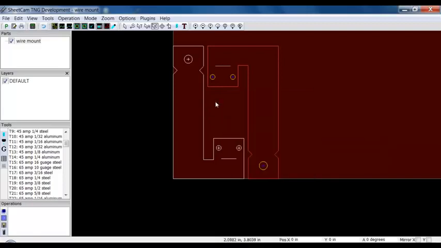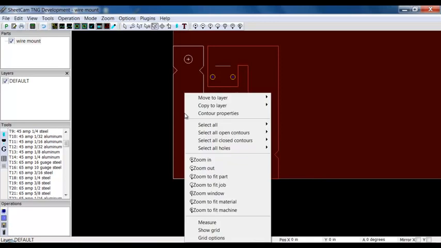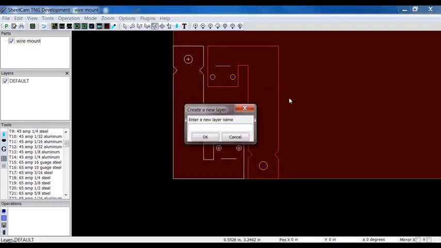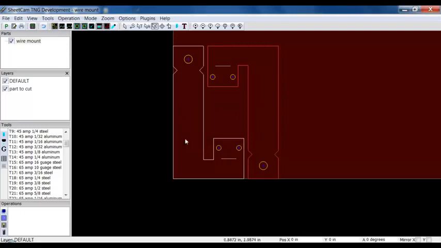Okay. So with this selected, I can right click and I will have these options up here. Move to layer, copy to layer. Generally, you're going to be using the move to layer option. So I can move to layer and select new layer and name it what I want. This is the one I want to cut. So now I have two layers over here. If I uncheck either one, they'll disappear.